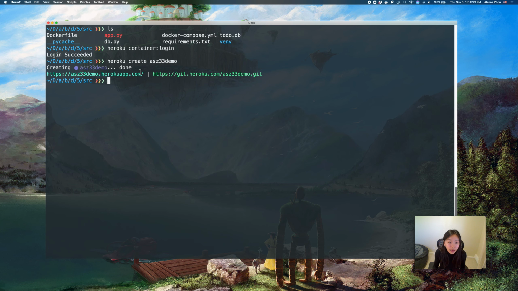So it tells me that if I push my Docker container here, it will be accessible at this link. So literally anyone, your grandma, your parents, your cousin will be able to go on this link and check out your backend app, which is super cool. All right, so now that I've created my app, let's push our Docker file to this app.